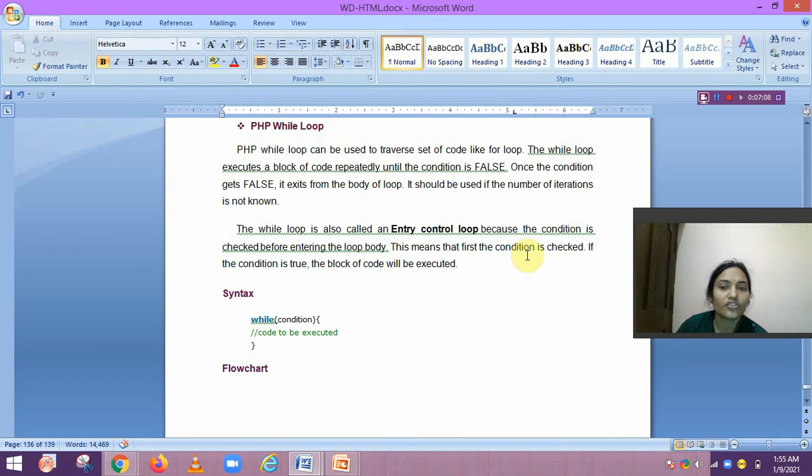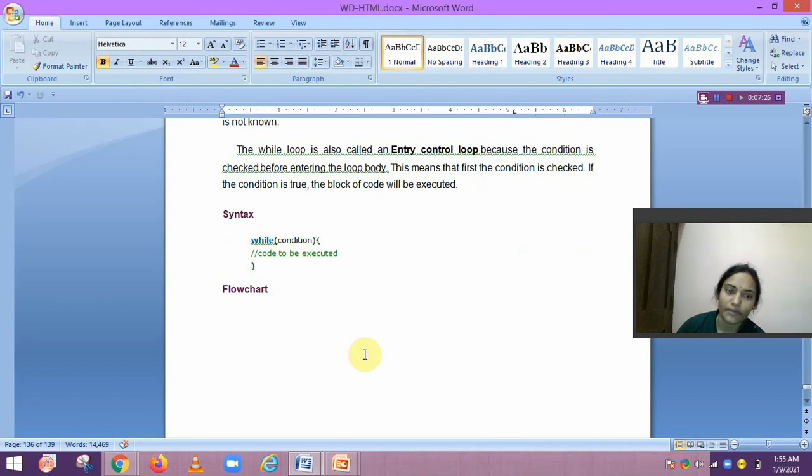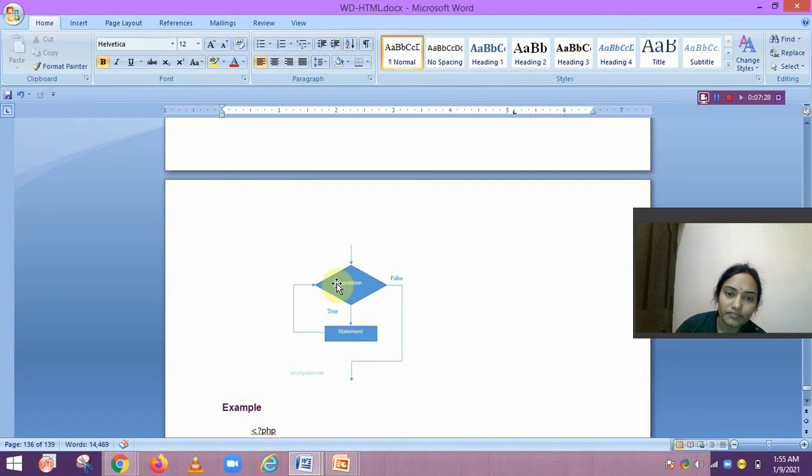This means that first the condition is checked. If the condition is true, the block of code will be executed. Okay. The syntax is while condition, then curly brace open, code to be executed, then curly brace close. Okay. The flowchart: first check the condition. If true, then the statement will be executed. If false, then it will come out of the loop.